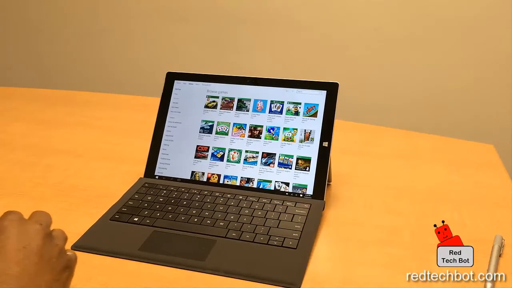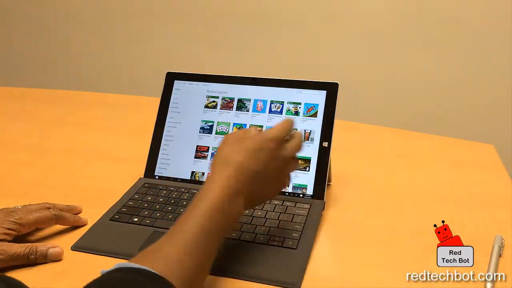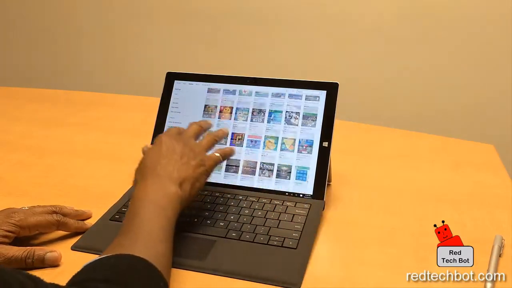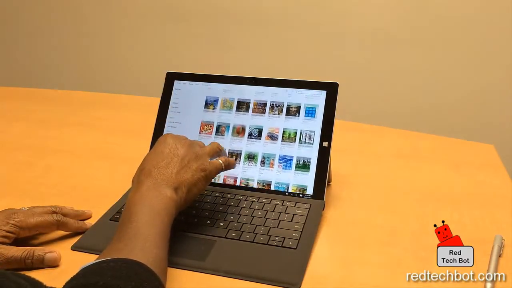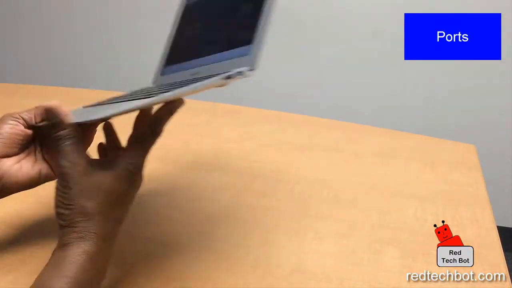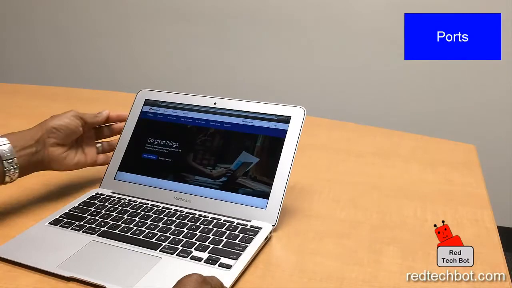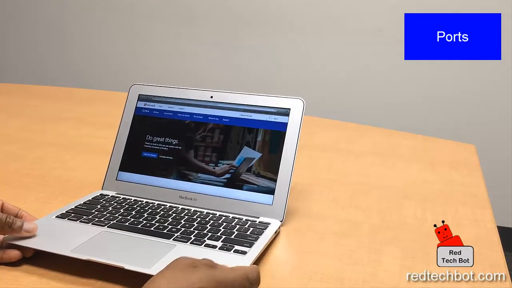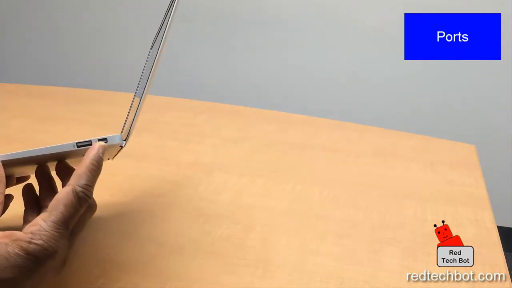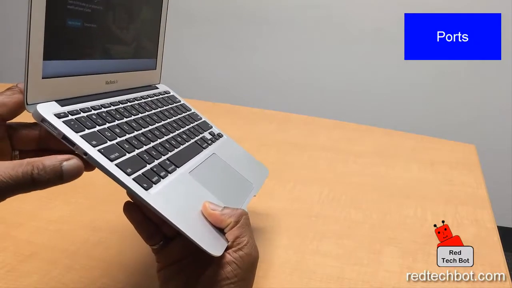So to conclude, when it comes to the number of touch-based apps you can find in the Windows Store, compared to the number of touch-based apps you can find in the Apple Store, you can't compare. Apple has way more titles than what you can find when it comes to touch-based apps in the Windows Store. So when it comes to ports, the MacBook Air has 2 USB 3.0 ports. The Surface Pro 3 only has 1 port. The MacBook Air also has a Thunderbolt port, which is backwards compatible with the mini DisplayPort. And of course, that's the power port right there, and your audio jack.